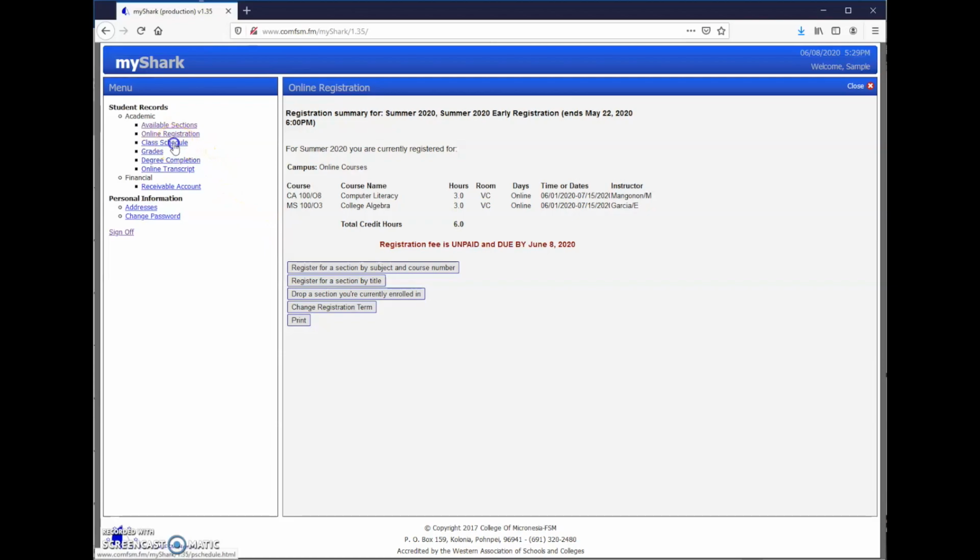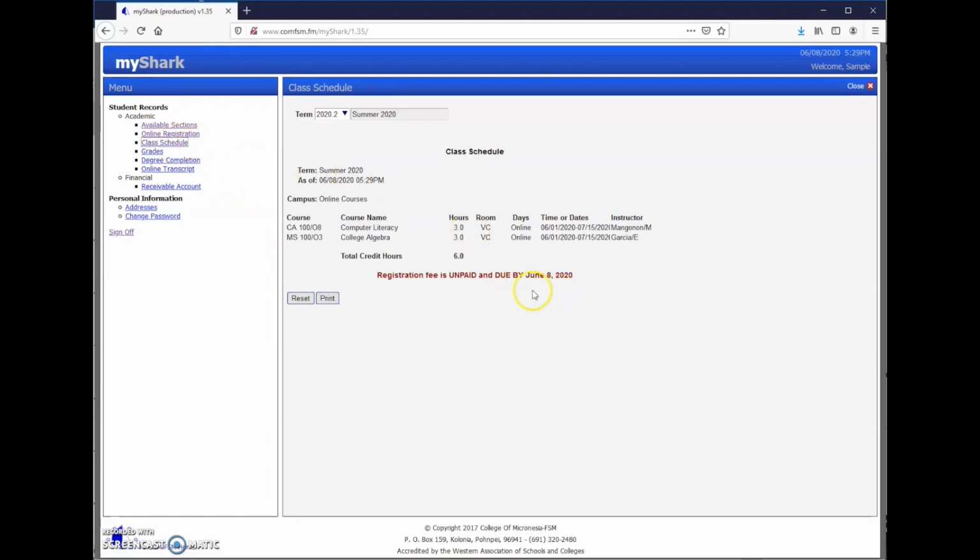If you click on class schedule, this will show you the courses that you already registered with. Please note that if your registration fee is not paid on or before the due date, your registration will be voided or will be invalidated.